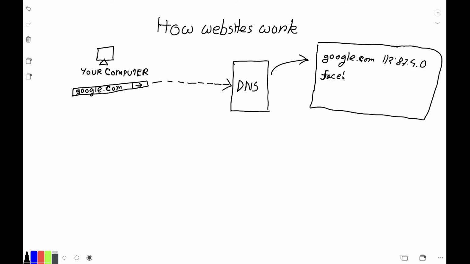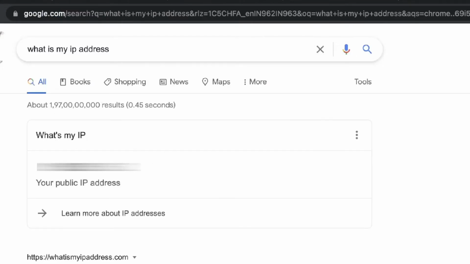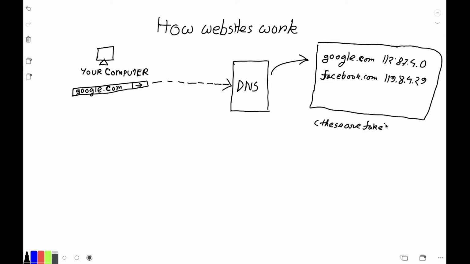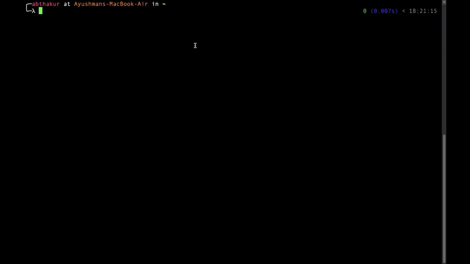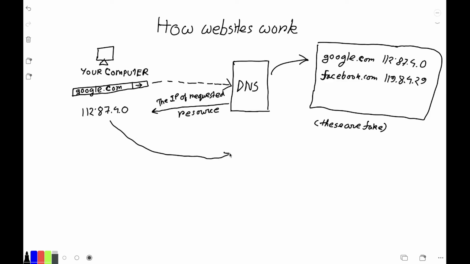An IP address is a unique number representing a computer in the internet. Fun fact, you can check your IP address easily with a Google search. So what's next? The request to the DNS gave you or your computer an IP address corresponding to google.com. Another fun fact, if you are not afraid of the terminal, you can check the IP address of Google by the nslookup command. Now what? Your computer now has the IP address of Google.